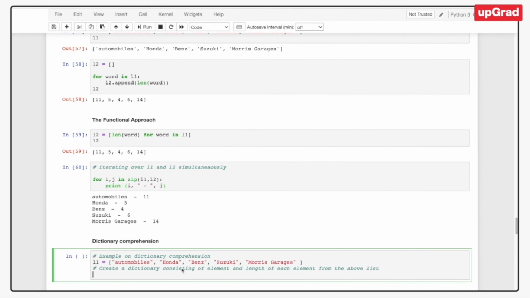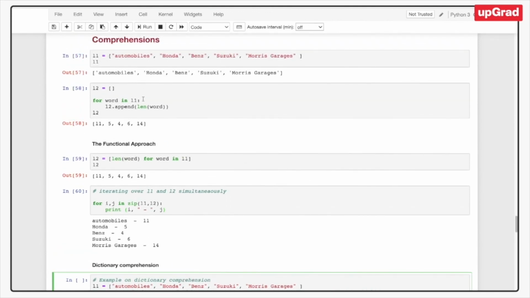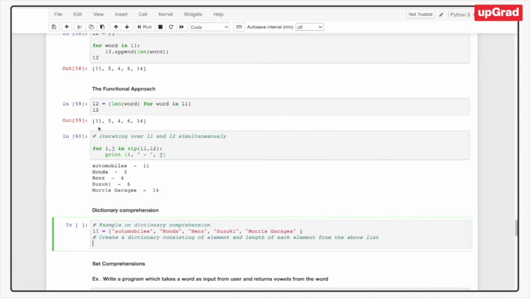Next is dictionary comprehension. Let's assume that for the same L1, which has automobiles, Honda, Benz, Suzuki, and Morris Garages, we want to create a dictionary consisting of each element and the length of each element from the above list. So the goal is to create a dictionary where the keys are the words in L1 and the values are the lengths that we have stored in L2. How would you do that?